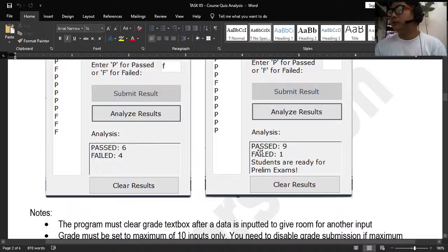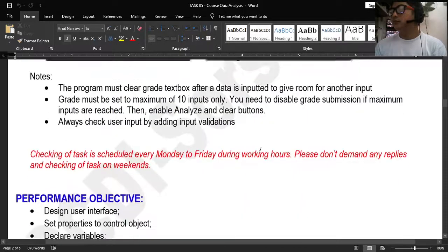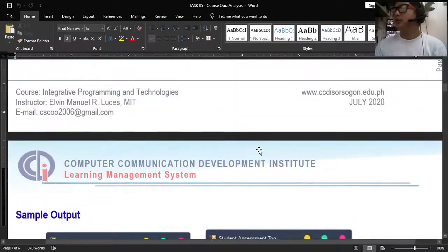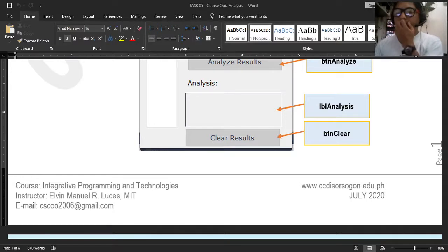Okay. Oh, what about this one? What about the task number 5? Do you have any clarification about task 5?